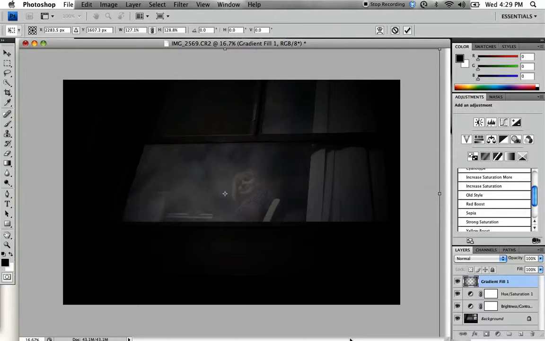That's how you make cold and warm colors, and that's how you do a basic edit in Photoshop.